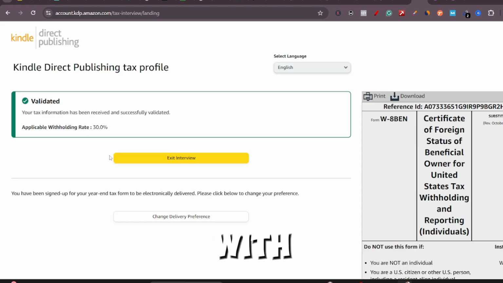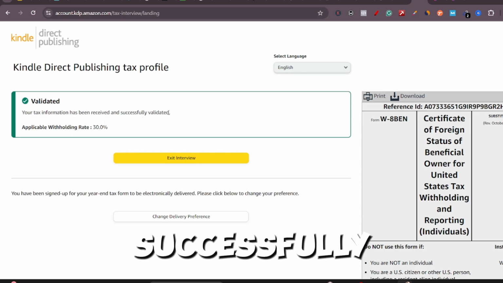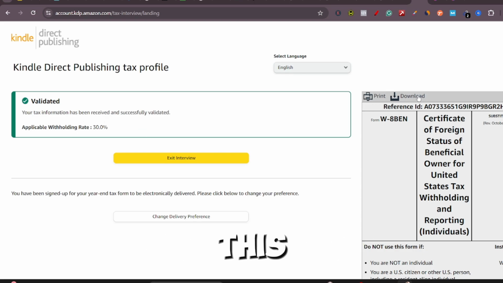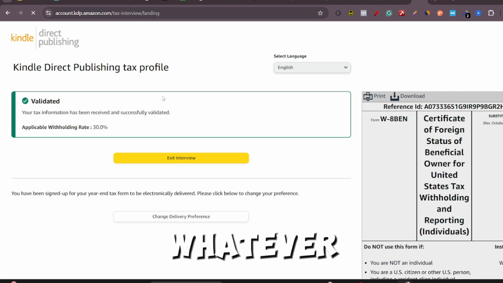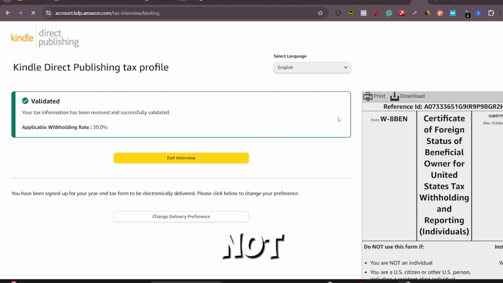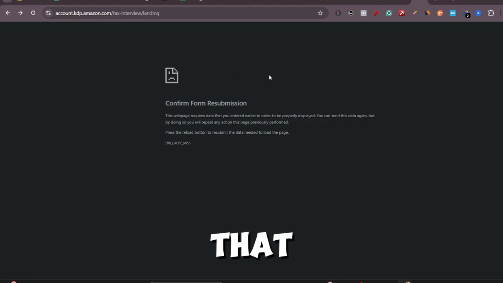All right, once you're done with everything, this is what you will get: your tax information has been received and successfully validated. You could print this or download it if you want. I'm just going to download it so it could be on my computer, for whatever reason you want to download it. It's really not needed, but you could download that. Okay, taking time to do that.